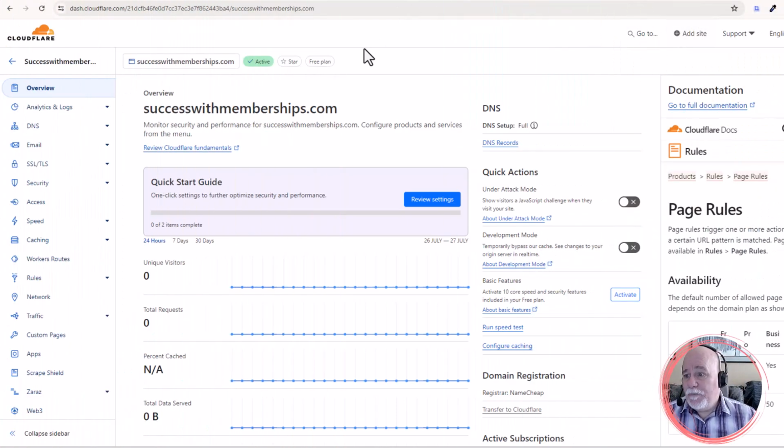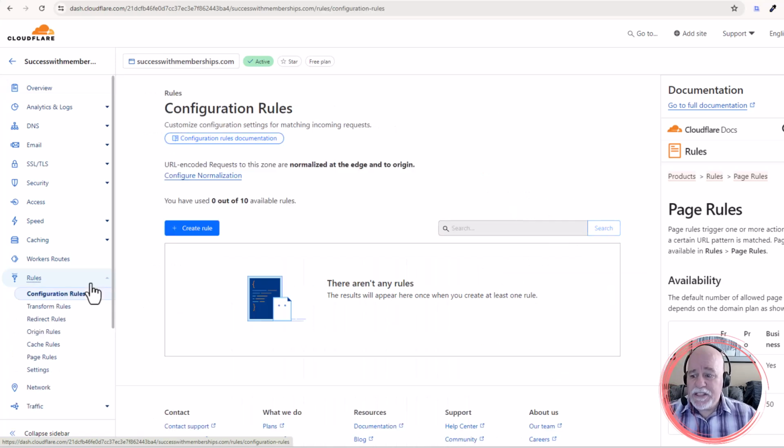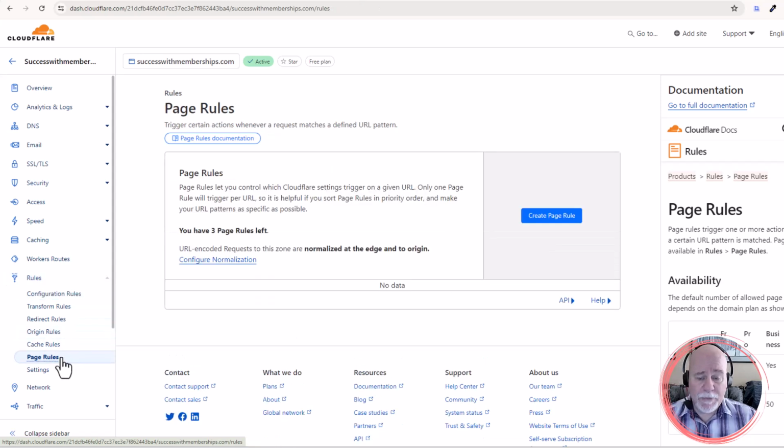So we're in our Cloudflare overview. I've got my one account set up here for successwithmemberships.com. Okay. What you want to do is over here on the far right is an option for rules. You can either just click on it or you can click on the arrow. Either one's going to expand it. And once it's expanded, you want to go down and click on page rules, almost to the very, very bottom, second from the bottom. Click on page rules.